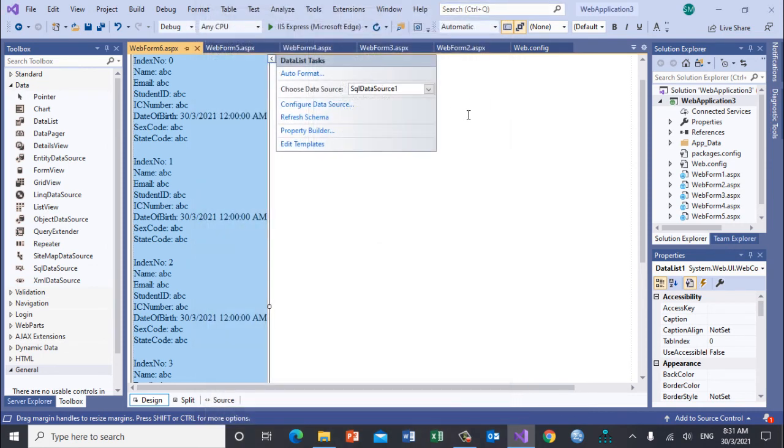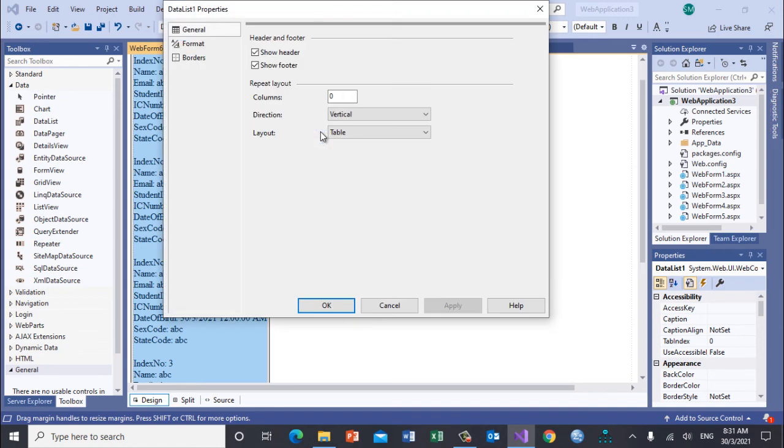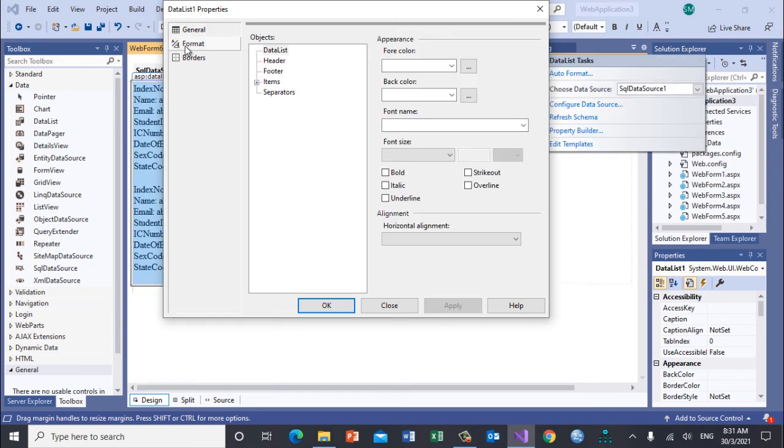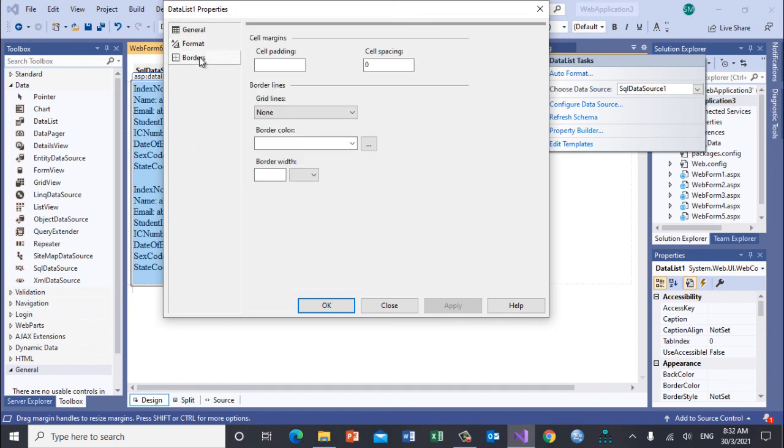Now one feature that there is, is what we call a property builder. Here in general we can choose the number of columns. For example, let's say we want 3 columns. We can choose this as horizontal or vertical, the layout, whether there is a table or a flow, let's say flow. Now this is the formatting, so we can choose the different formatting in terms of color and so on: back color, font name, font size. We can choose the different borders and so on. So these are all formatting.